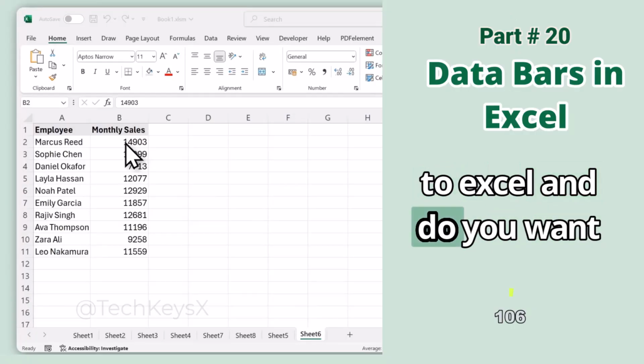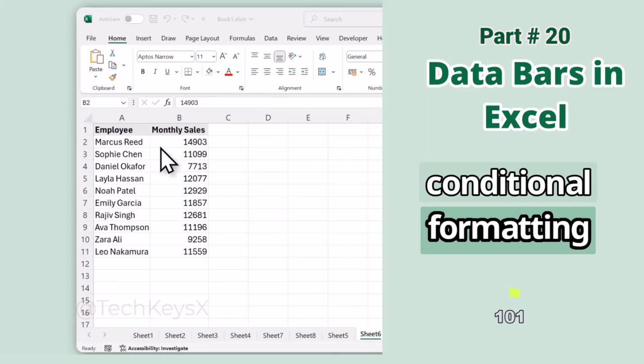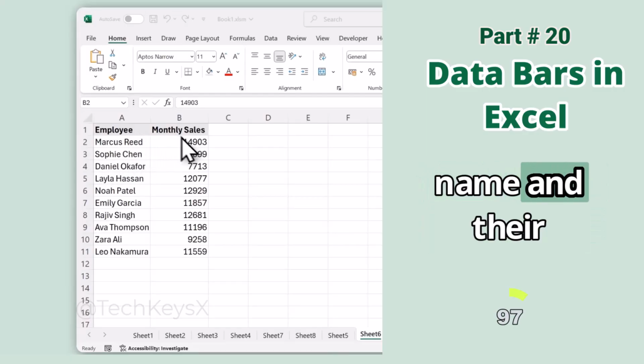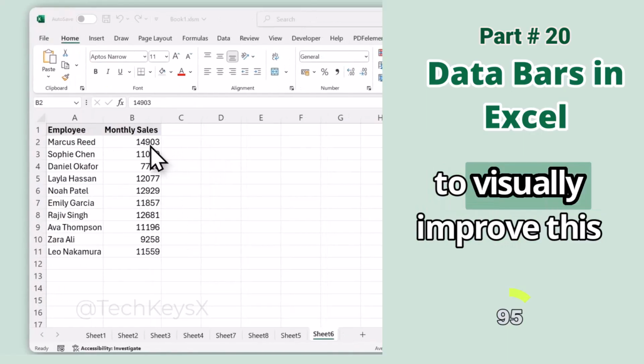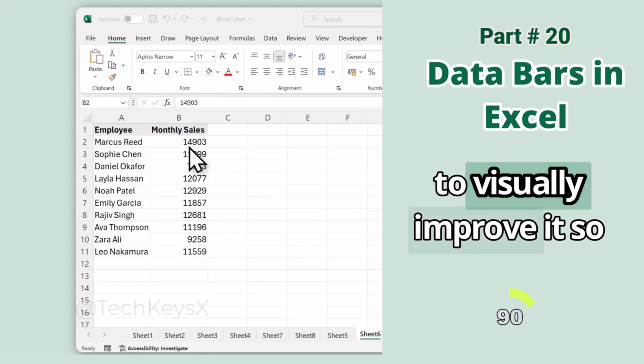Are you new to Excel and do you want to turn your numbers into visuals instantly? Let's talk about conditional formatting data bars today in Excel. So I have data in which I have employee name and their monthly sales. I want to visually improve this data, so I can add data bars in the sales column to visually improve it.